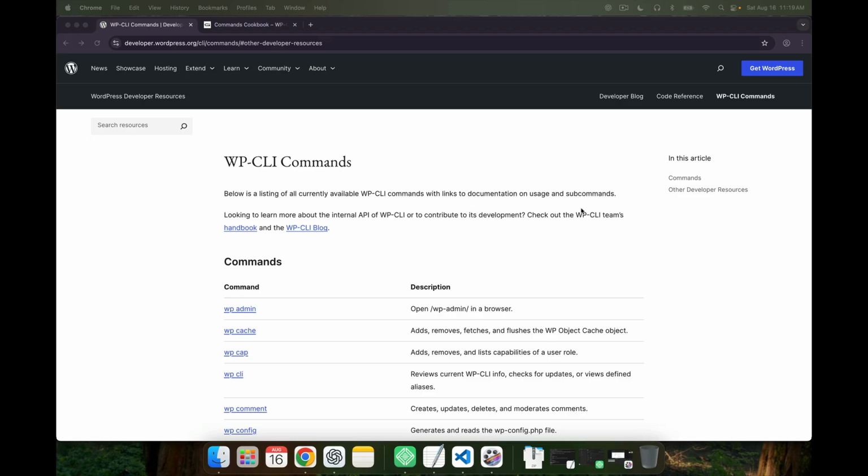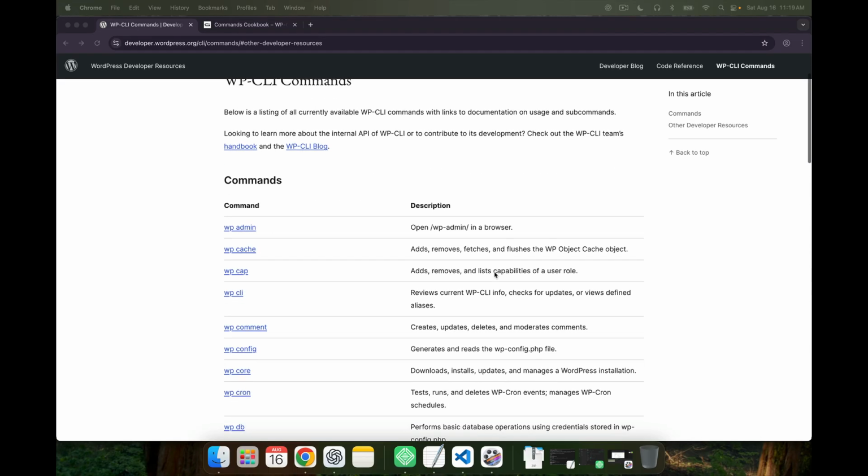Here on my screen are some WP-CLI commands provided by WordPress. These are the native commands. There are other commands that you can also get from custom plugins, third-party plugins, etc. So for now, let's just get into what we have with core.